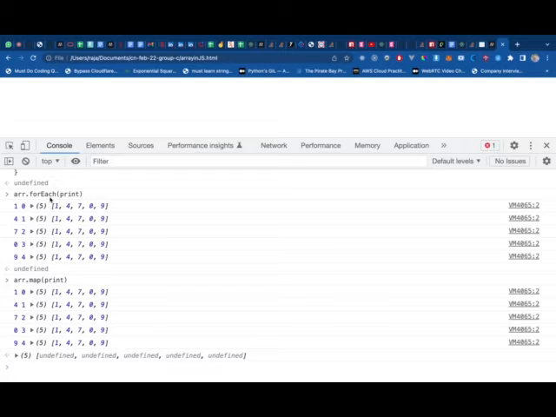We already saw the forEach function. There is a map function which is also asking for a callback. But there is a catch. The catch is that the forEach method may or may not return something. If it does not return something, it will return undefined. For example, forEach is returning undefined. But what is the map returning? Can anyone tell what the map is returning?